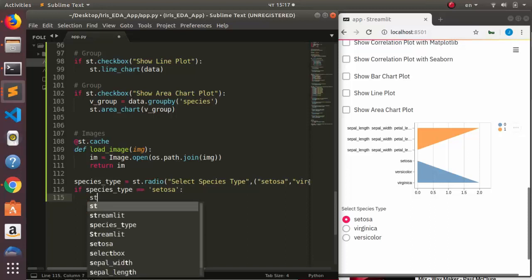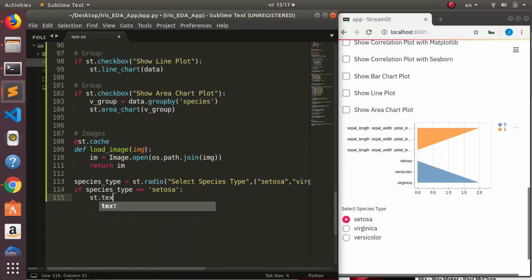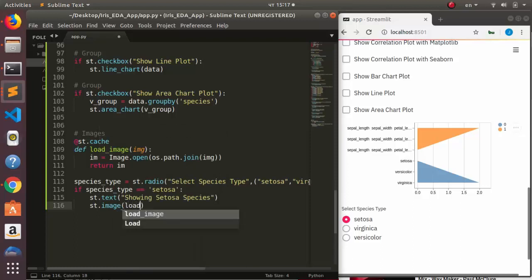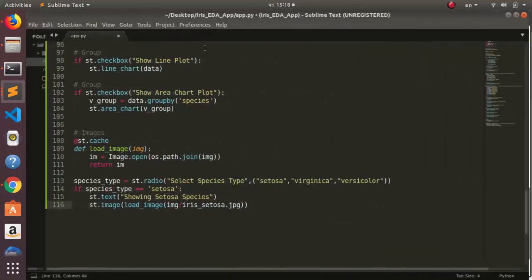So let's st.text, the long time we use text. Then let's load our image. So showing Setosa species, right? Then st.text image, then going to load the image. So load our image, which is going to go inside our image folder, slash iris setosa.jpg. So this iris setosa, let me expand it here.